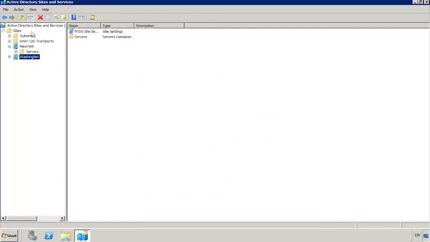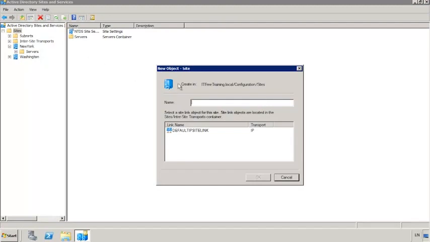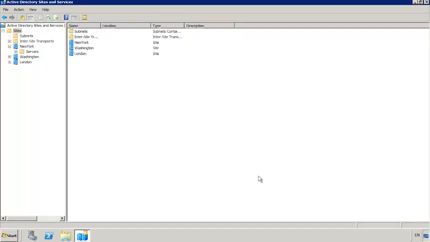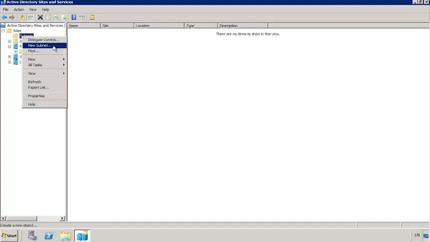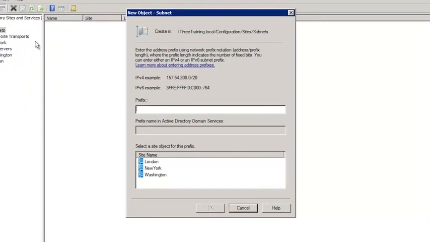Once I press OK, I will then follow the same procedure to create a new site for London. Once the London site has been created, I need to create a subnet for these sites. To do this, I will right-click Subnets and select New Subnet. From this dialog, I need to enter in the network address / number of bits in the subnet mask.